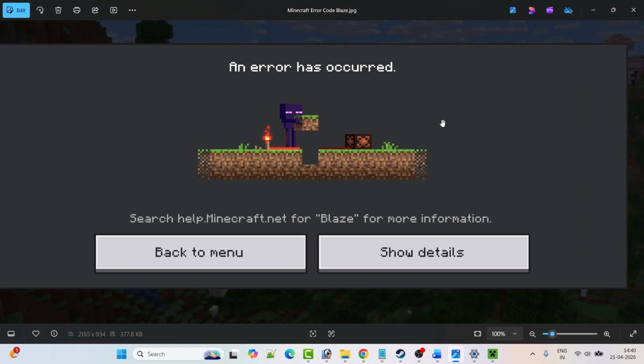In this video tutorial, I will show you how to fix the Minecraft error: An error has occurred and the error code is Blaze. So if you're getting this Blaze error in Minecraft, then follow these fixes.